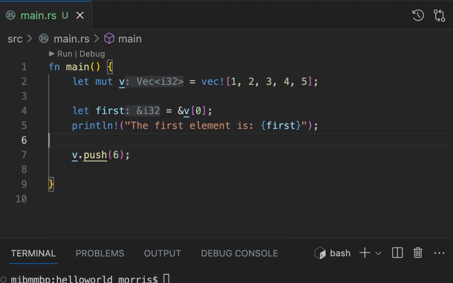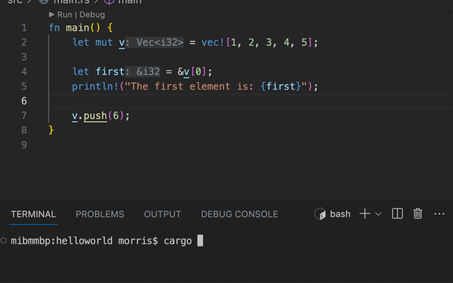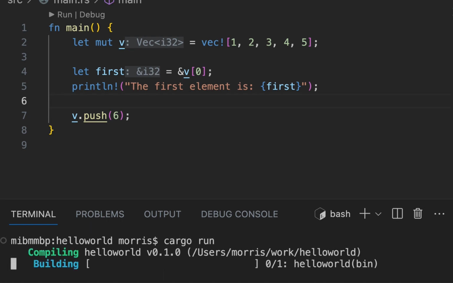Even before I saved the file, the error went away. Now the Rust analyzer sees that first is never used again after the mutation of v, and therefore it's okay even if there's a dangling pointer. With no problems, I can then run the program and get the expected output of 1.